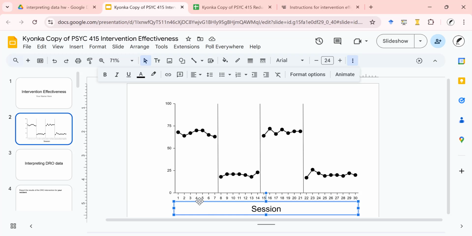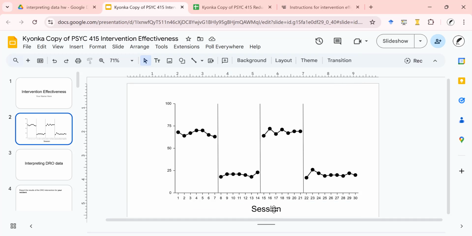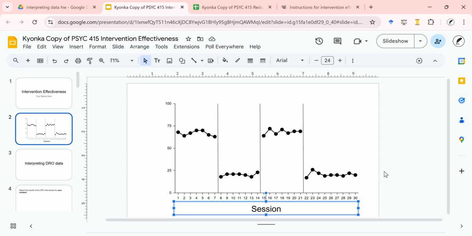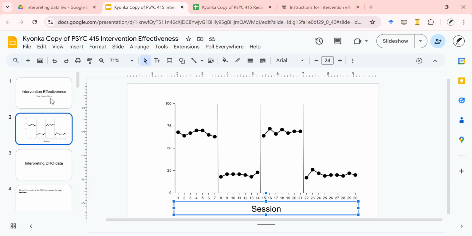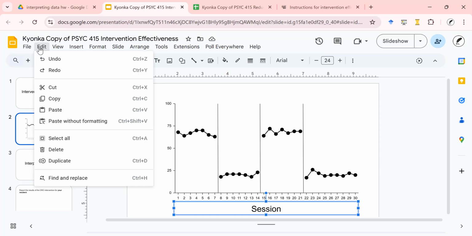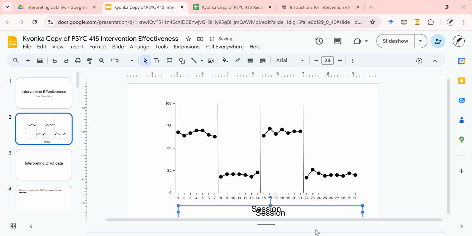Now to make the y-axis label, I'm just going to make a copy of the x-axis label. If your x-axis is not selected, you click on it to select it. You know it's selected if it's got a blue rectangle around it. And then I can Control C or edit copy, and Control V or edit paste. Now I'm just going to move it so that it's clearly out of the way.